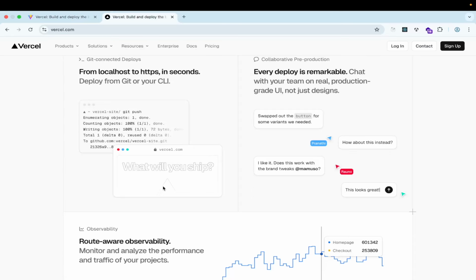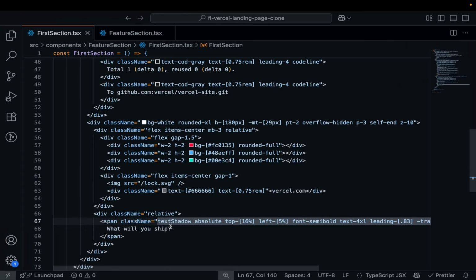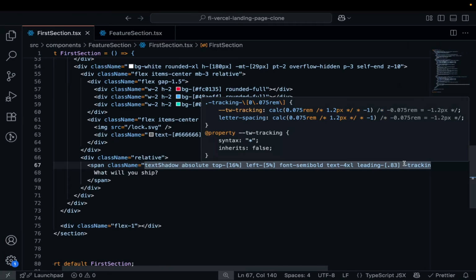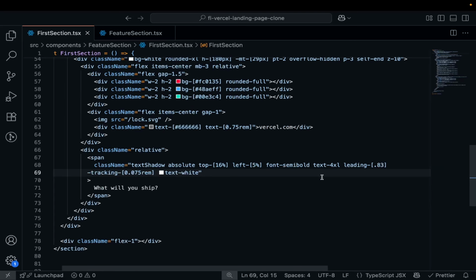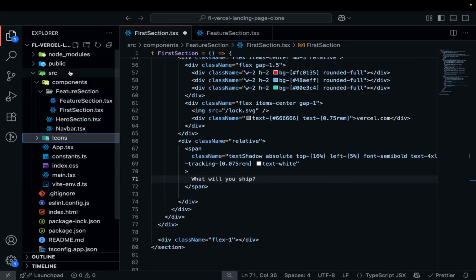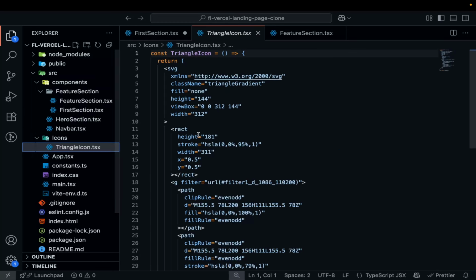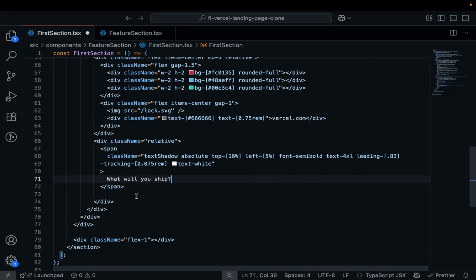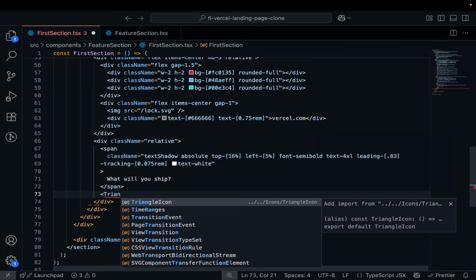Now let's take this image. So I will hit enter here so you can see all the classes properly. So I will go to source and in source I will paste one folder which is icons. And it contains this triangle icon, which is an SVG. You can find this icon in the description below. So I will close this. Let's close this also. And I will write triangle icon.